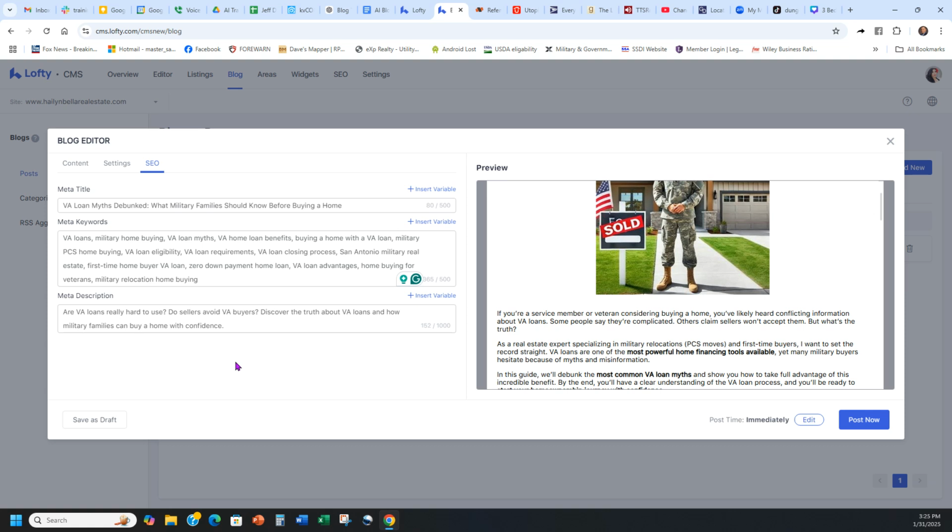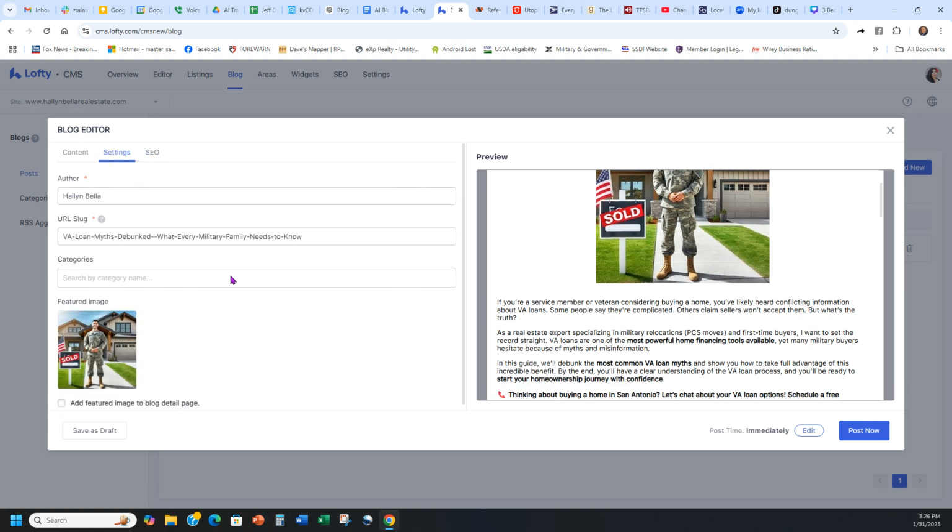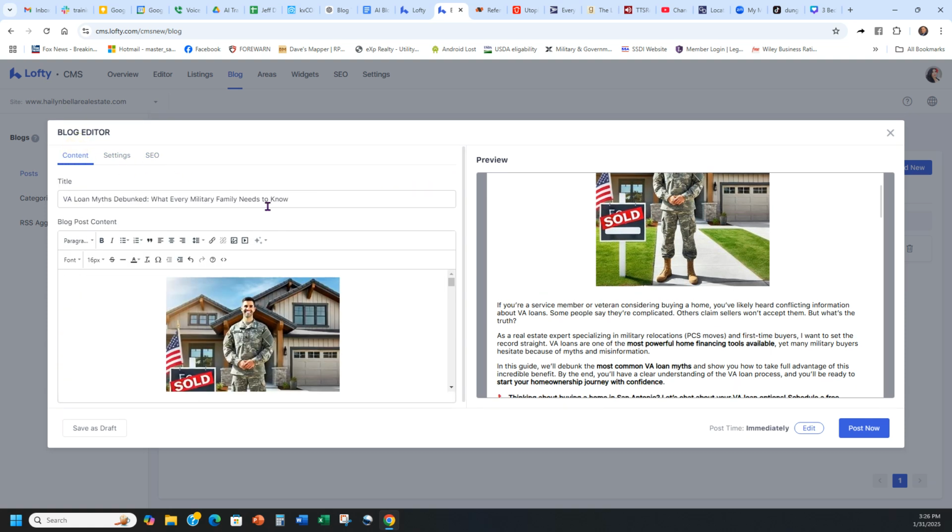This helps your SEO, your search engine optimization. My setting looks good. If I want to put a category, I could. And then I have all my content. And then I just post it.